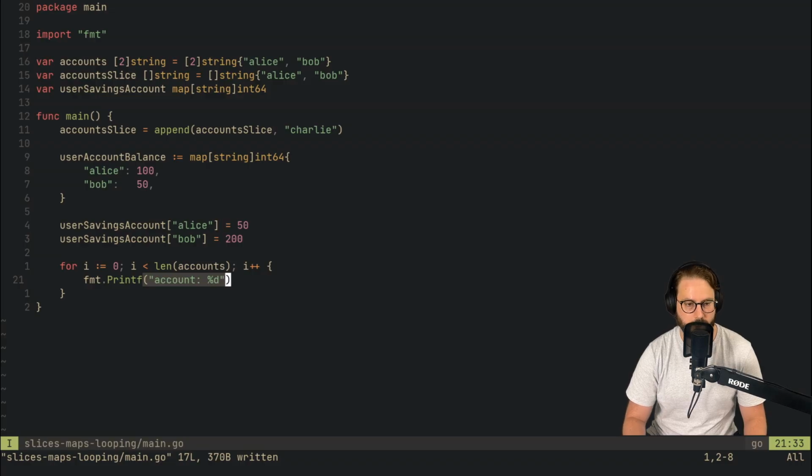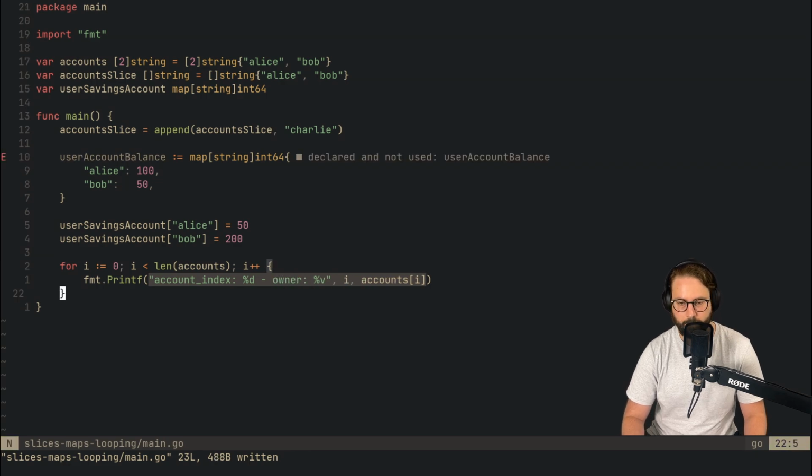So we're going to say account index, and balance. It's going to be our value here. Then we can specify the index, and we can specify the accounts i. And of course, this is not going to be balance. This is going to be owner.